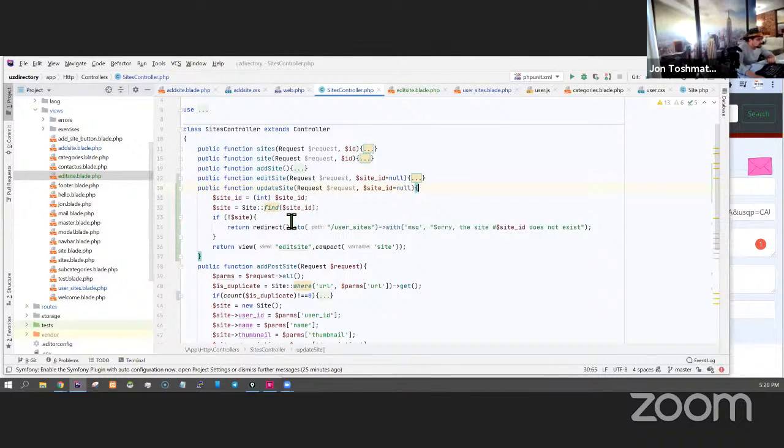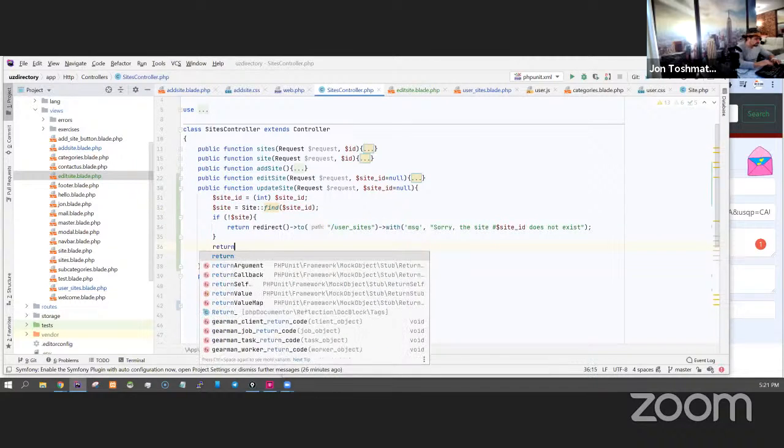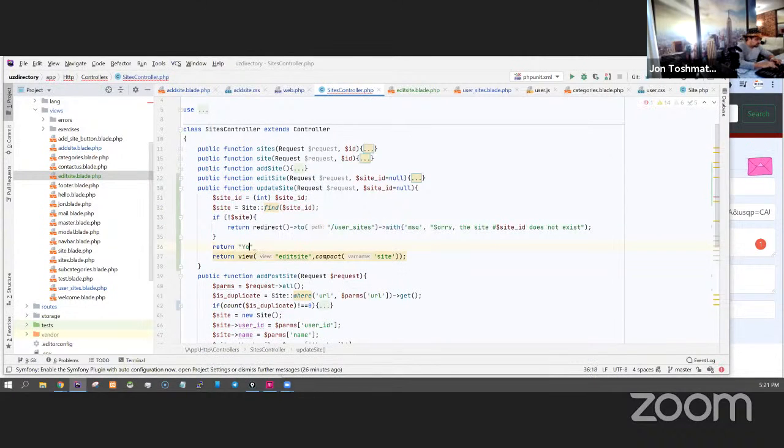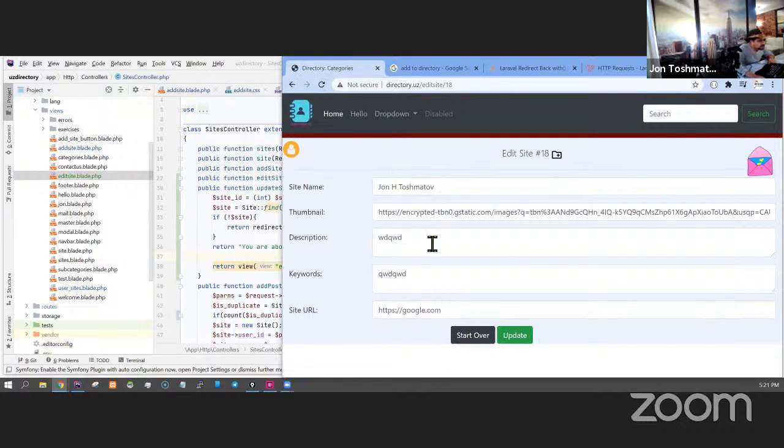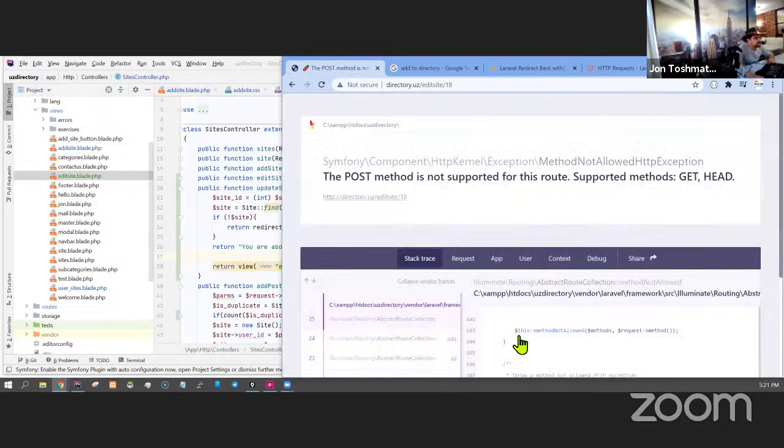Now we're going to do a couple of things. Instead of doing the site ID by controller, which is fine. So that is fine, so it does not exist. And somewhere here, let's go ahead and return. You are about to update the site, and then you can just put $site ID. Let's go ahead and try that now and see what happens. Update site. Refresh. Update. Okay, so that means it's not supported.